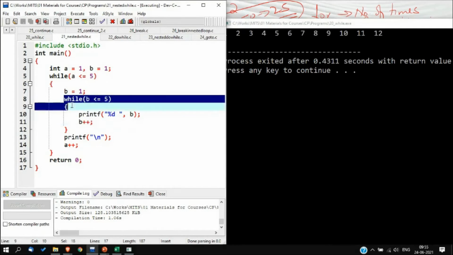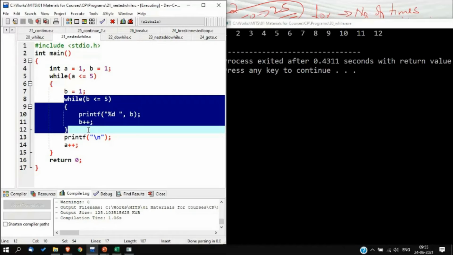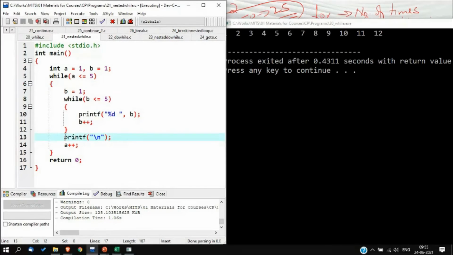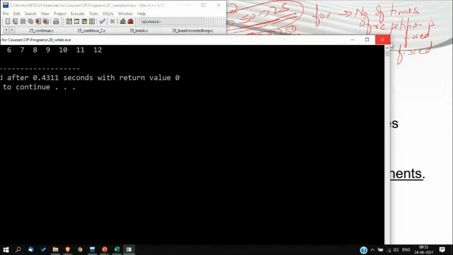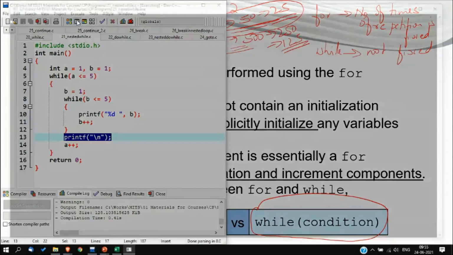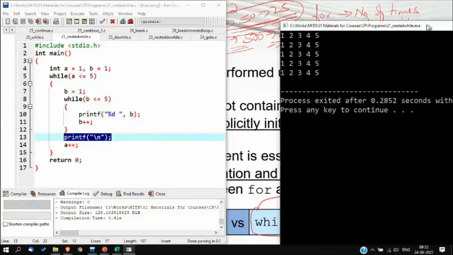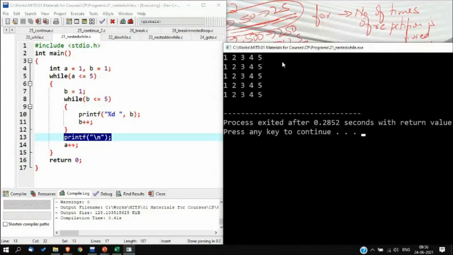Once this inner loop is over, we print a new line character, and then a is incremented by 1. So how will this program be executed? Let's see. This is the output of this program. Why is it printing 1, 2, 3, 4, 5?